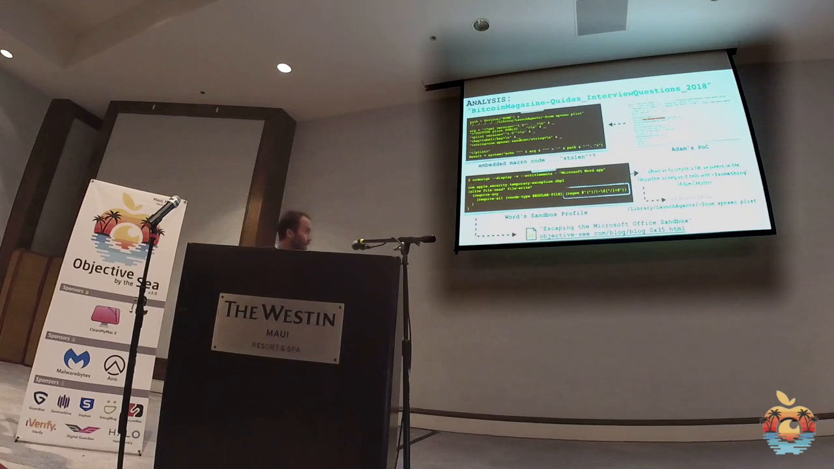Adam posted a guest blog on Objective-C, and the attackers likely read this blog, and then copied his code verbatim into their macro, into their malicious document. This makes sense, because they're likely wanting to escape the constraints of the sandbox, and attackers are usually lazy. If someone's already created a sandbox escape, why not just copy it? So that's exactly what the attackers did in this case.